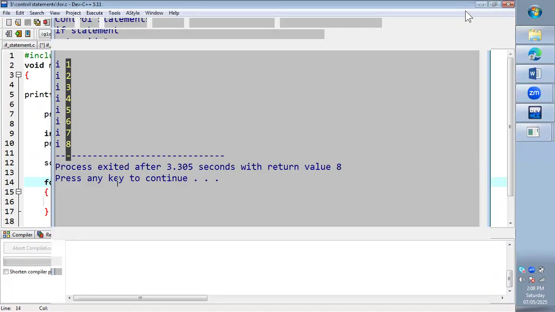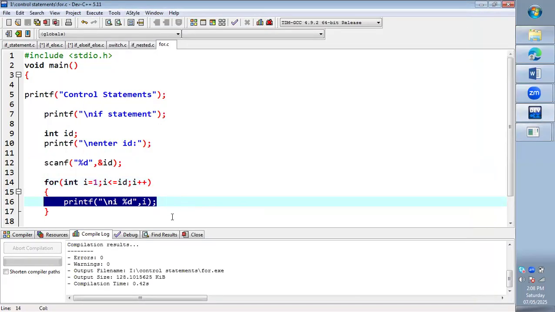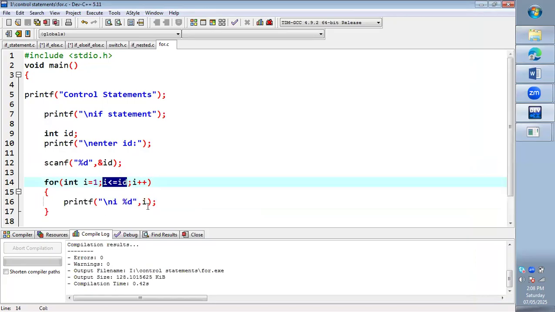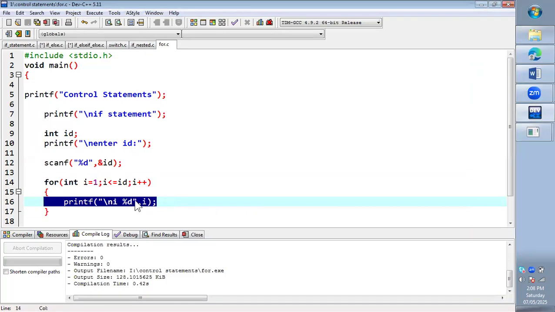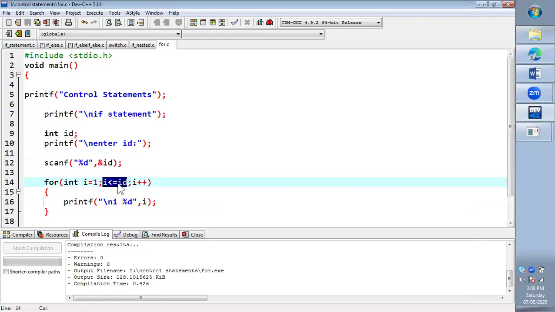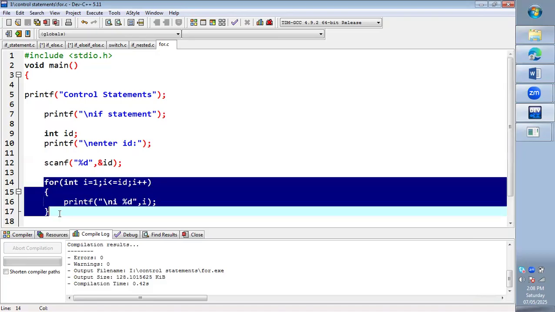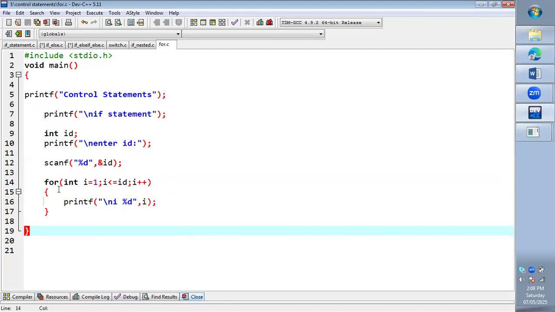So this way we can execute the same statement again and again till this given condition is true. So this is called looping. In a loop, the same statement is getting executed again and again till this condition is true. Every cycle, this condition is checked and these statements are executed in a loop. So this was the for loop in C programming.